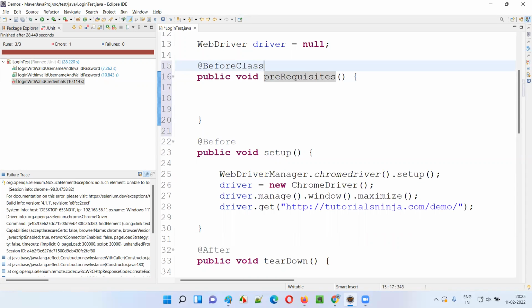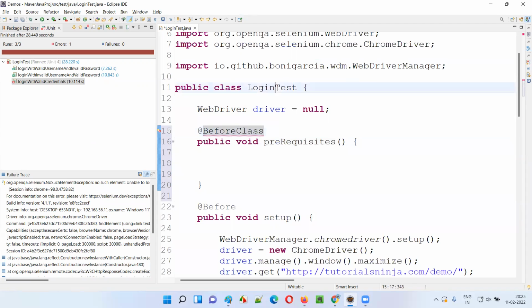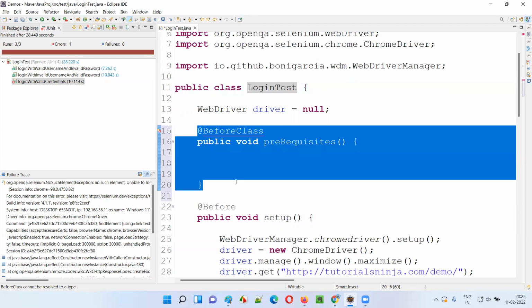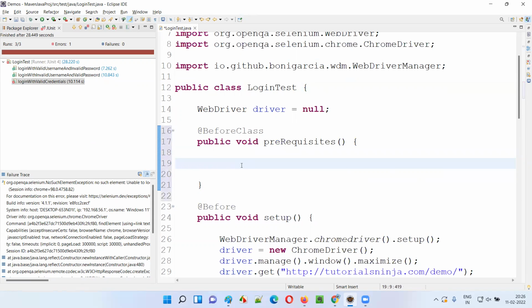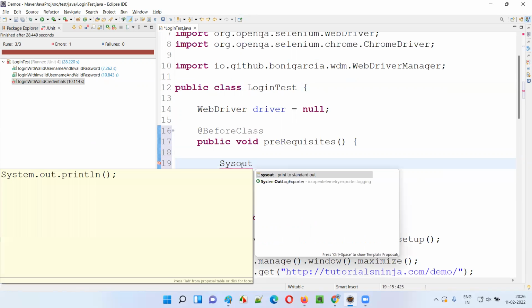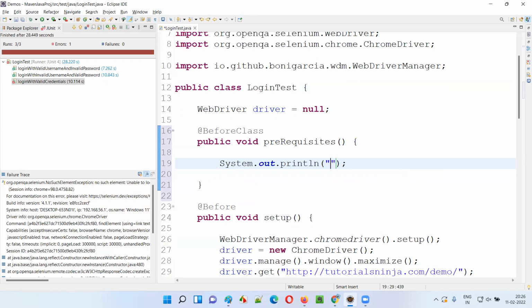@BeforeClass. This will be executed only once, guys. Before this class, it will be executed once. Import this. I don't have any proper example to write here, guys, so I'll simply say, what we can write here is: everything clear, automation tasks, everything clear to run scripts.